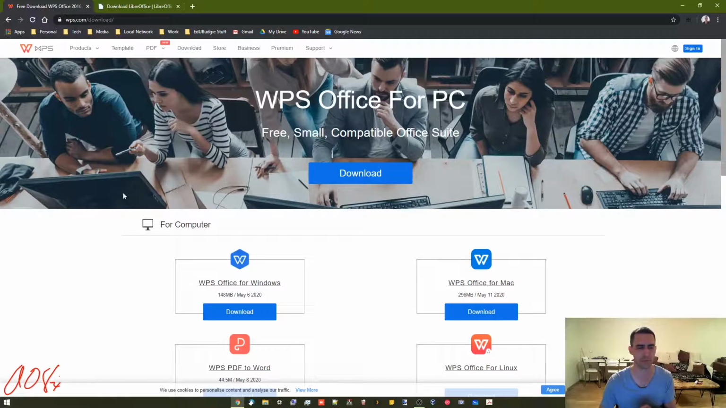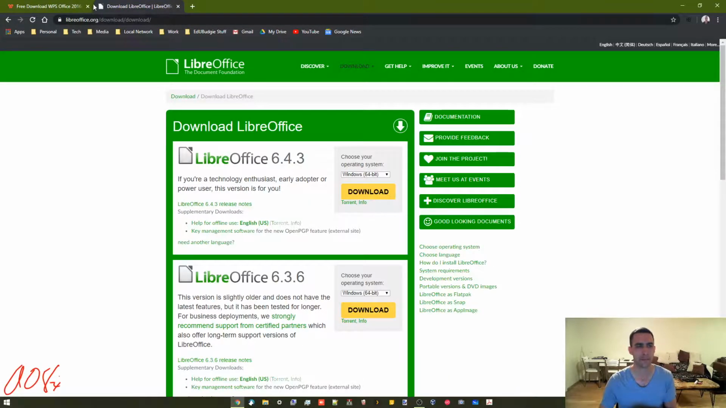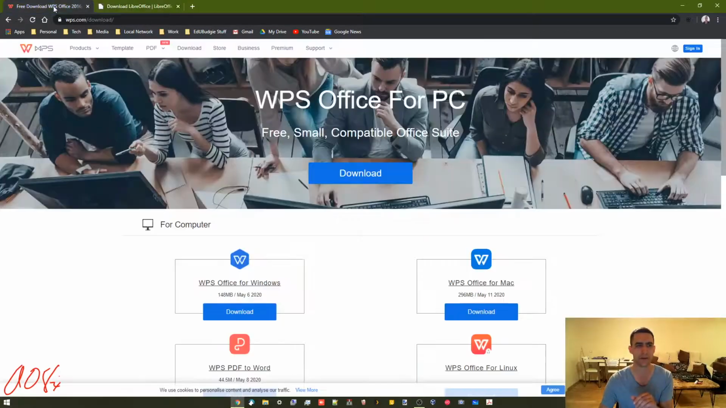There's a couple more, but two major options are WPS and LibreOffice. LibreOffice has been around for forever. I think it's built on Java. It works well, but it doesn't look quite like Microsoft Office. It looks a little different and it's a little tougher to get used to.